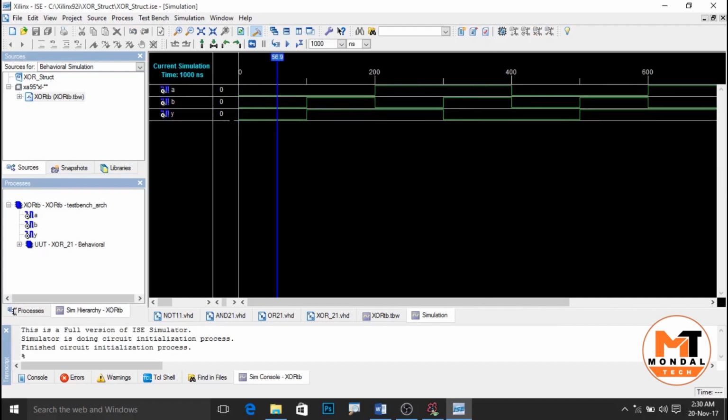Here you can see when A and B are 0 0, the output is 0. This is true. When A is 0 and B is 1, the output is 1. This is also correct. When A equals 1 and B equals 0, Y is 1. This is correct. And finally when A equals 1 and B equals 1, the output is 0, which is similar to the XOR gate truth table. Using the waveform, we have seen that the circuit we designed using structural modeling is correct.